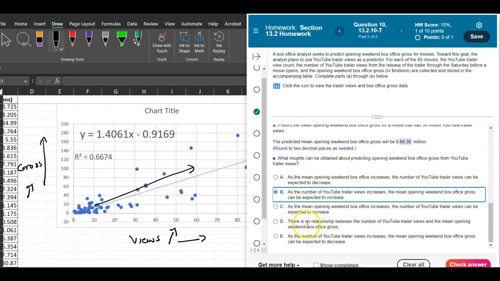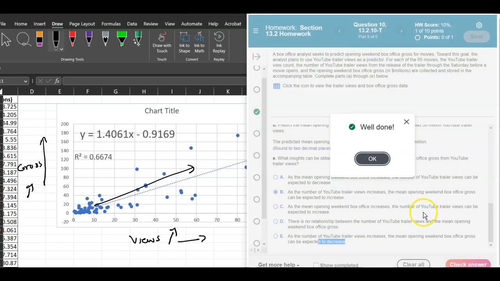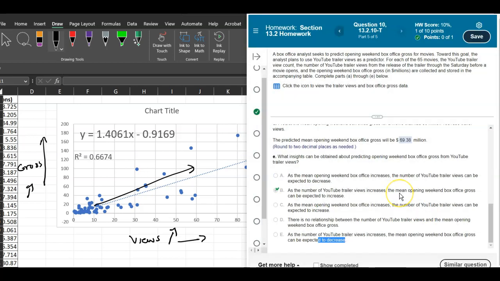Definitely there is a relationship. We can see the line going upward. The other one, number of YouTube trailers, views increase, the mean, this is kind of right, but the gross is expected to decrease, and this is the part that is wrong. It's not decreasing. The best choice is still B, and let's check it, and we got it right. Okay, that's all, I think.